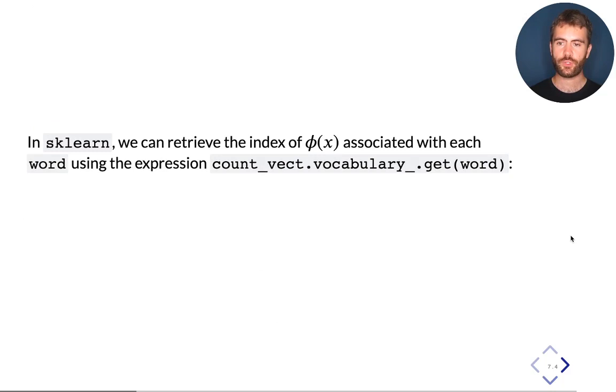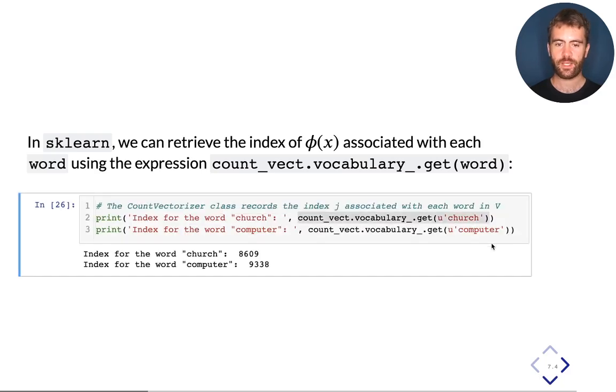Just to make this even more concrete, I can use this CountVectorizer object to retrieve the index in the vector that's associated with each word. So let's say I look at the word church. Well, the index for the word church is number 8609.